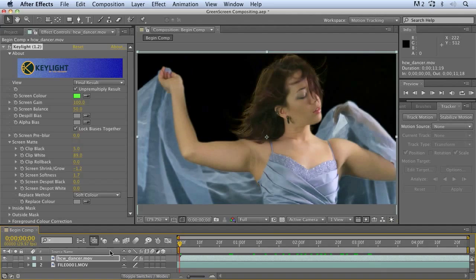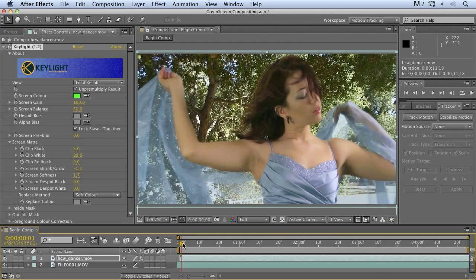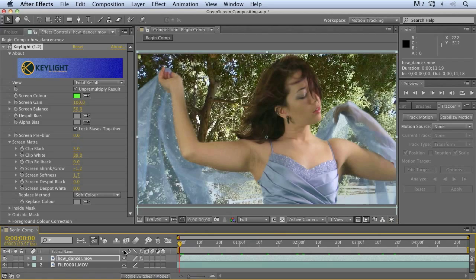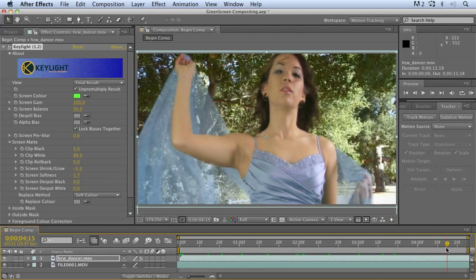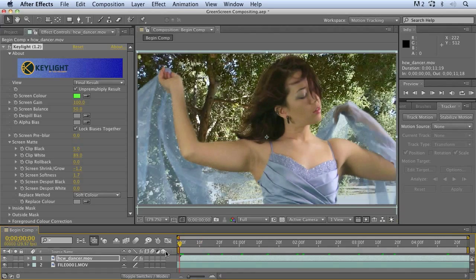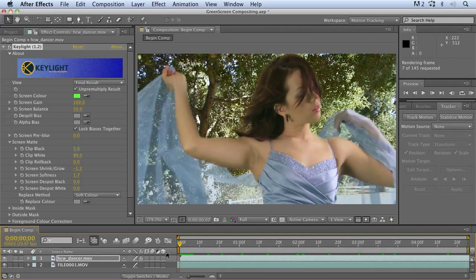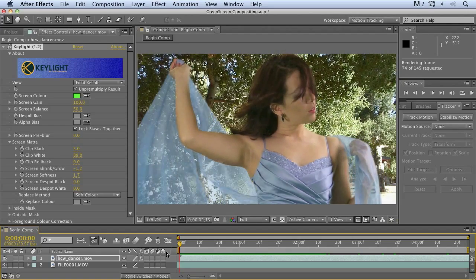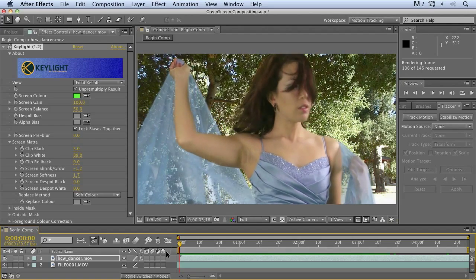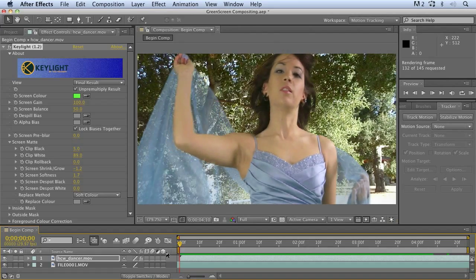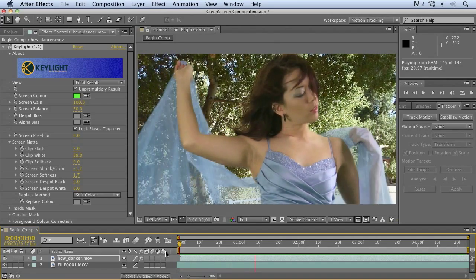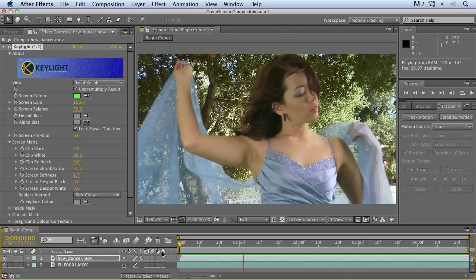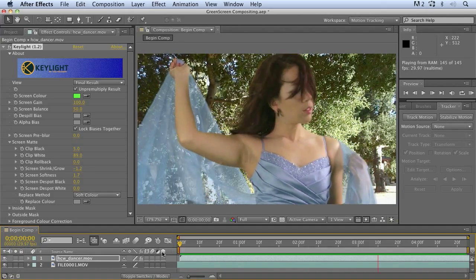So that's looking pretty good right there. So now I've got the layer with the girl on there, and I've got the trees in the background, and that's a pretty decent key right there. That would work. Let's do a RAM preview real quick. Okay, we did a RAM preview, and that's looking pretty good. Her hair's blowing, the trees are blowing. So that's looking fairly decent.